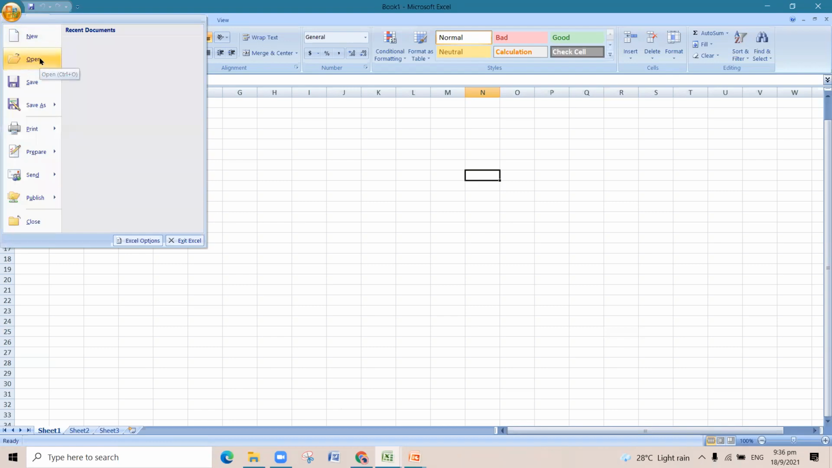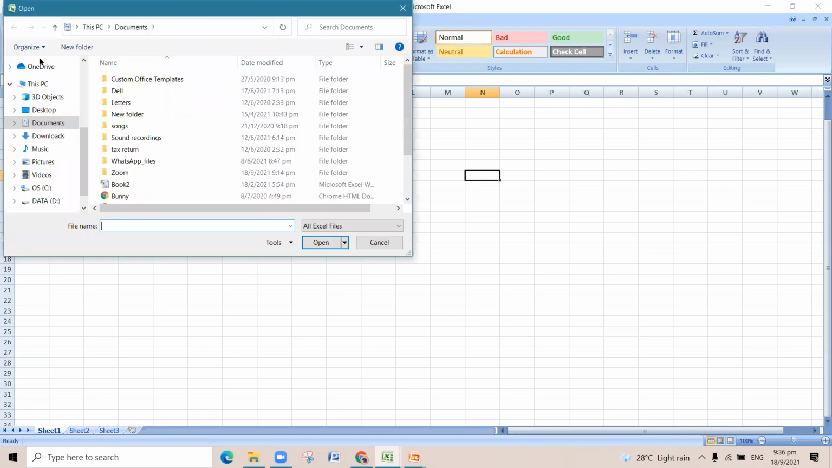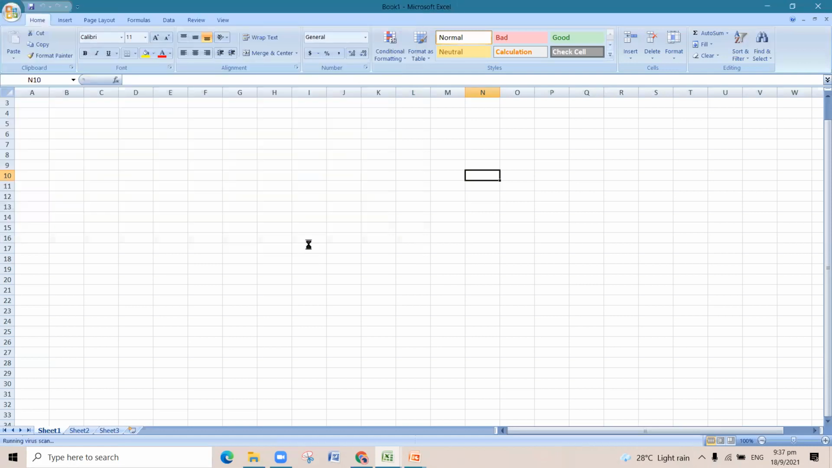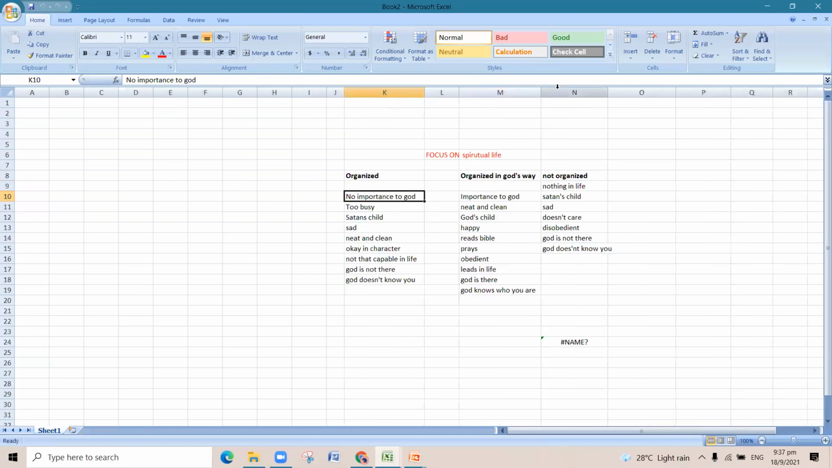Now I want to open an existing file. When I click this, it will take me to the open location. So I need to know where my file is located, which folder. Once I know that, I can just choose the file. I click open. Then the file can open. So this is how it happens, right? So you can open this file.